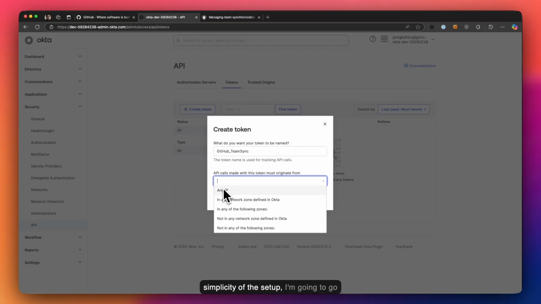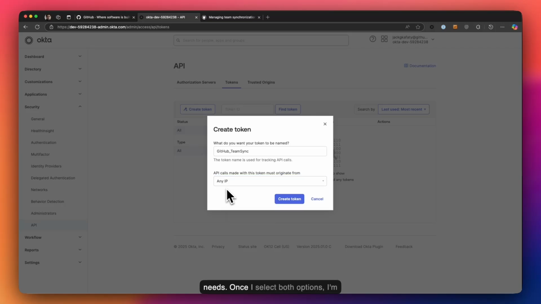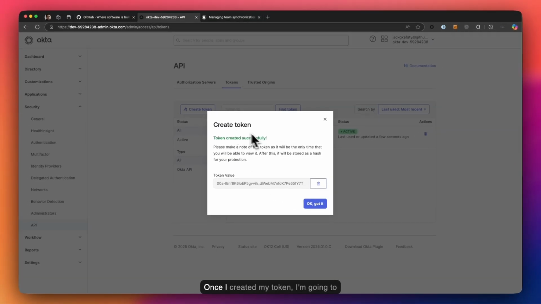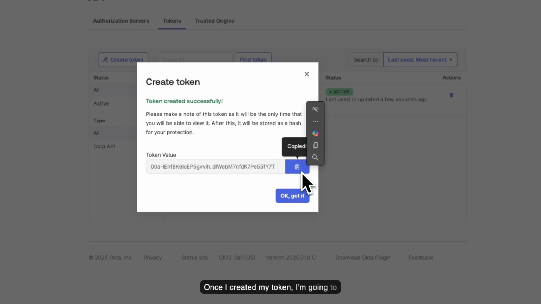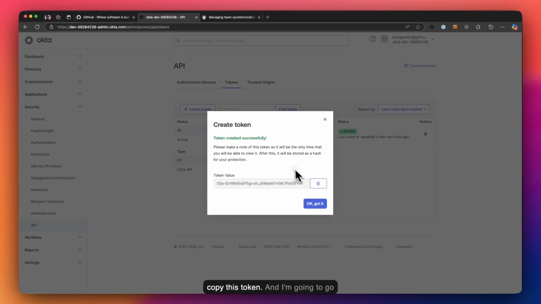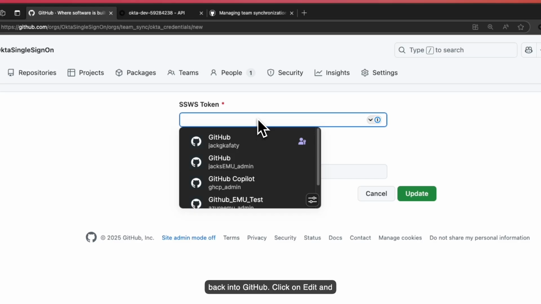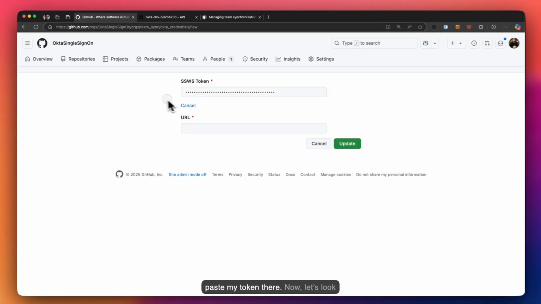Now, for simplicity of the setup, I'm going to go ahead and allow any API that's reaching out to this token. But based on your security preferences, you can go ahead and fine-tune this to fit your needs. Once I select both options, I'm going to go ahead and click Create. Once I created my token, I'm going to copy this token. And I'm going to go back into GitHub. Click on Edit and paste my token there.